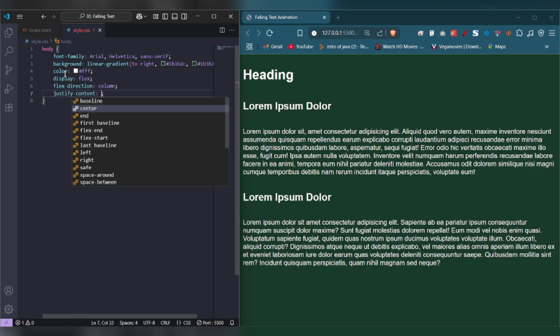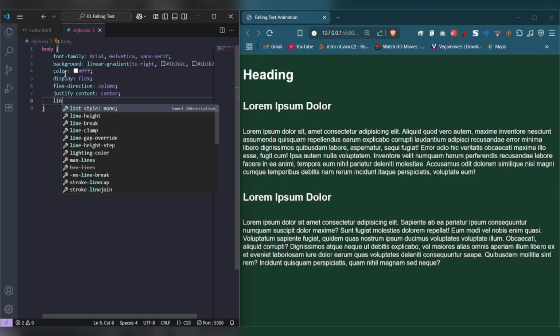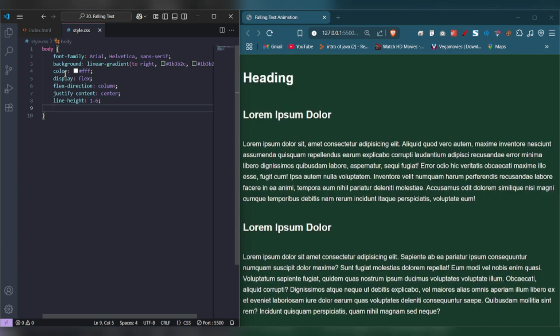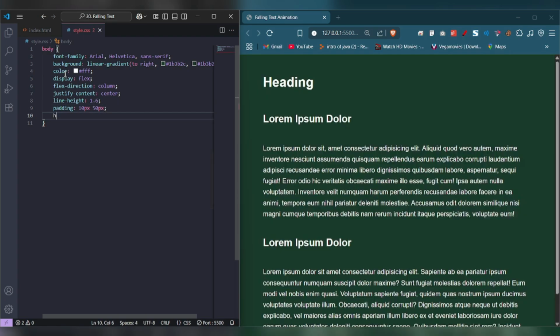To center the content vertically, we use justify content center, then we add some breathing space with line height 1.6 for better readability. After that, padding 10 pixel 50 pixel adds space inside the page, especially around the edges. Finally, height 90 vh makes sure the content fills most of the screen vertically, using 90% of the viewport height.